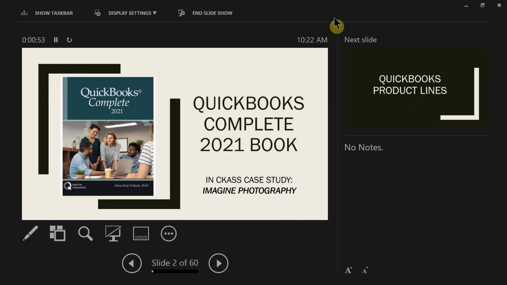And the primary case study in this one is going to be called Imagine Photography. Okay. So if you crack open the book and you read the materials, basically the book shows you how to set up a company file with the name called Imagine Photography. Okay.